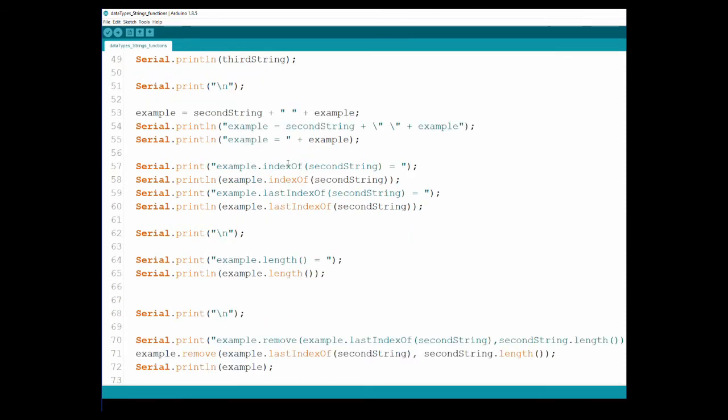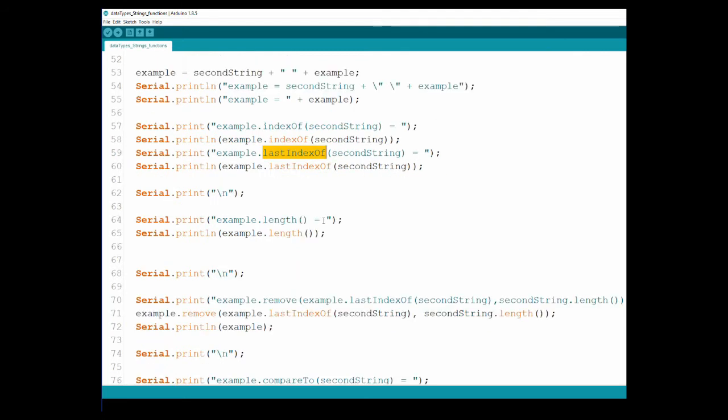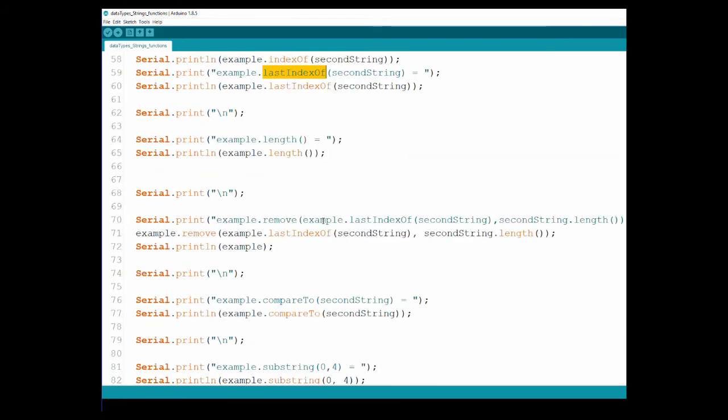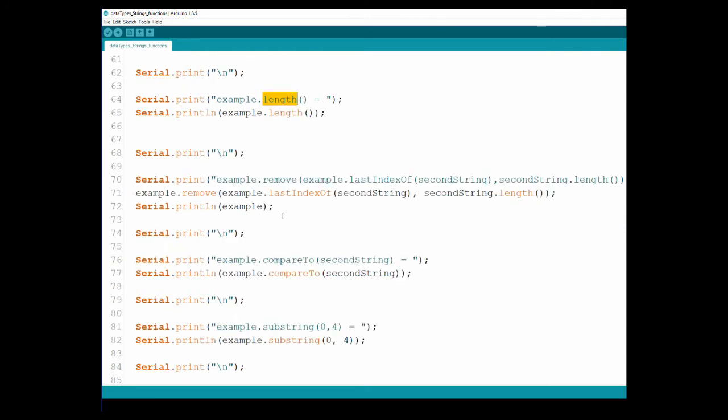Now you can see I'm connecting strings here, is what I said, the same as concat. And now I can do indexOf, and I'm looking for second string within example. I'm looking for the first index where that's going to appear. And lastIndexOf, that's the same thing, just starting from the end. And again, I'm going to show you the result. It's going to be much easier to understand. Length will return the length of the string. Remove will remove from this index this amount of characters.